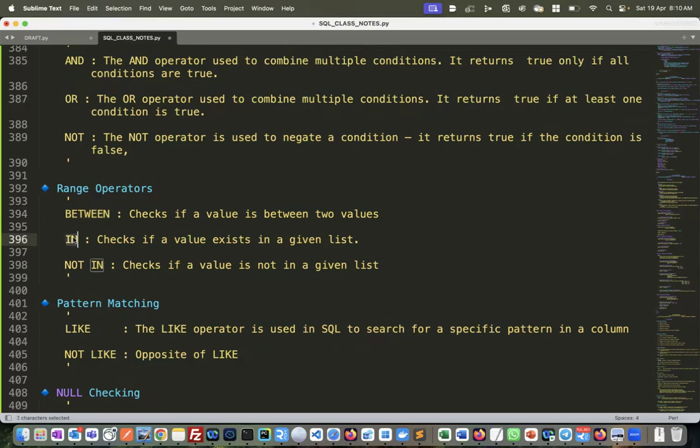IN also we just completed. It checks if a value exists in a given list. For example, if you provide a list of values and want to check whether your value exists in that list or not, in that kind of scenario we go for IN. NOT means it is the opposite. If you want to get values which do not exist in the given list, this is just the opposite of the IN operator, then we can go for NOT IN.